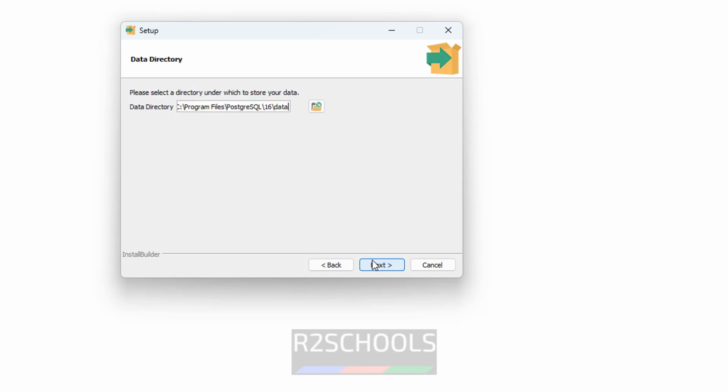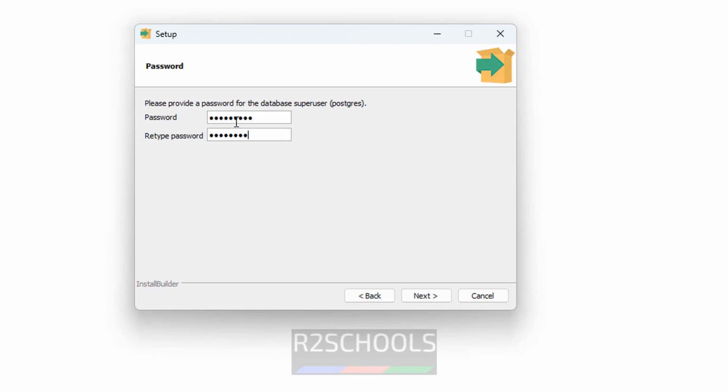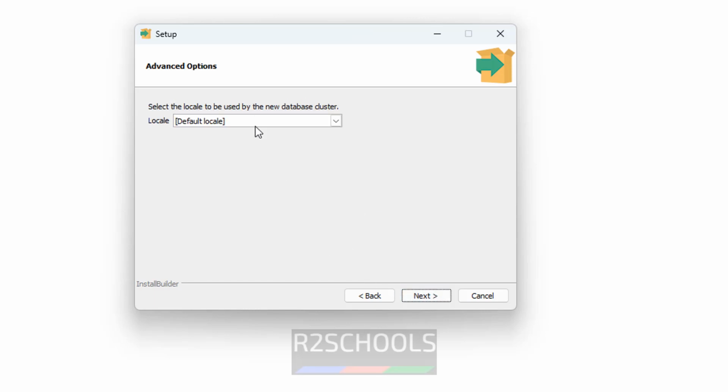So click on next. And this is the data directory location. Then click on next. Provide the password for PostgreSQL super user, that is Postgres. So provide the password. Remember this password which is used to connect to the PostgreSQL server. Then click on next. And this is the port number for PostgreSQL. Click on next. Locale settings, I'm going with the default one.